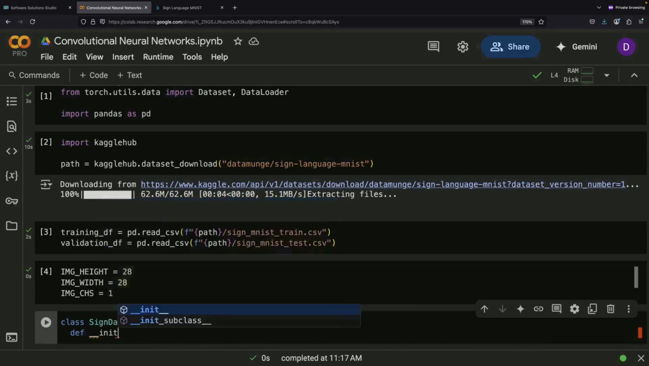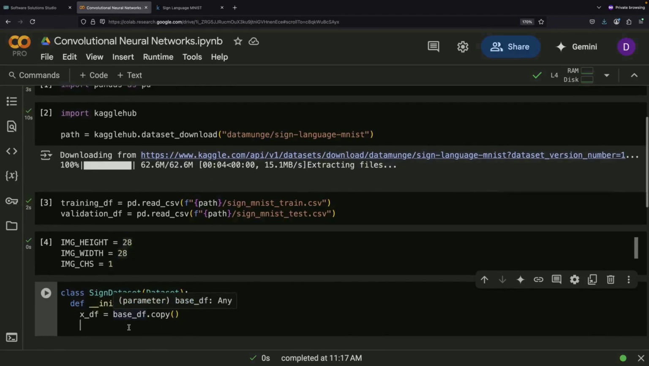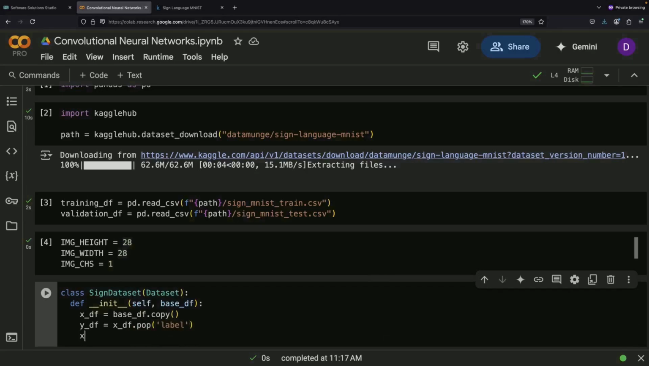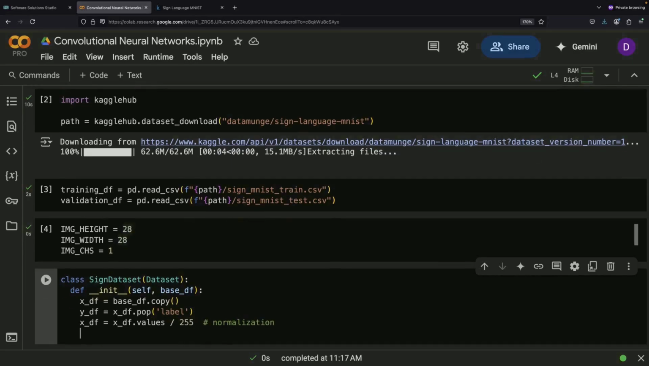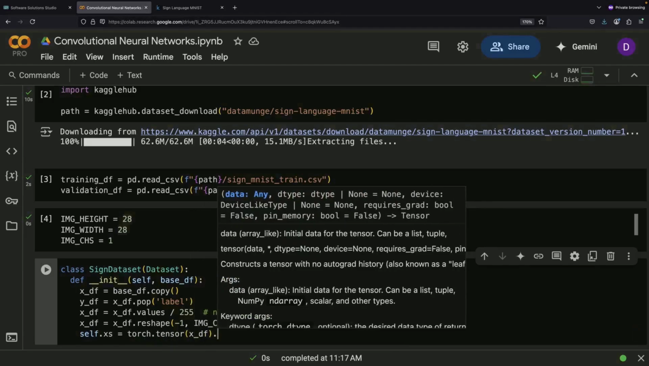In the initialization function, we'll handle pre-processing by extracting the images and labels from our data frame, normalizing the pixel values, and reshaping them appropriately. This reshaping is crucial because while our data might initially be stored as a flat vector of pixel values, we need to reshape it to match the actual image dimensions for our convolutional operations. We'll convert our data to PyTorch tensors and make sure to move them to our CUDA device if we're using a GPU.